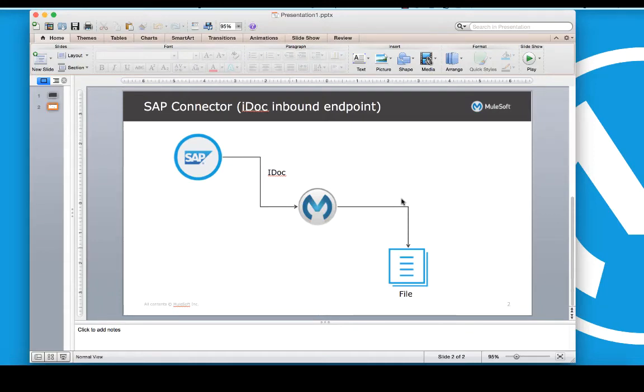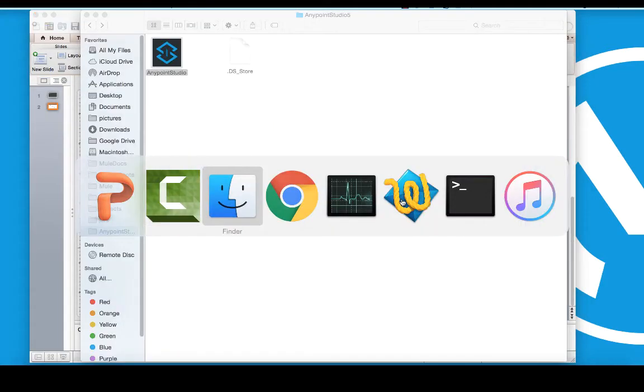In this video, we will show how an outbound iDoc from an SAP can be received by using a Mulesoft SAP connector. The content from the iDoc, once received, can then be sent to any desired application. In this demo, we will output the content to a file on our local machine. To design this integration flow, we will use a design time tool called AnyPoint Studio provided by Mulesoft.